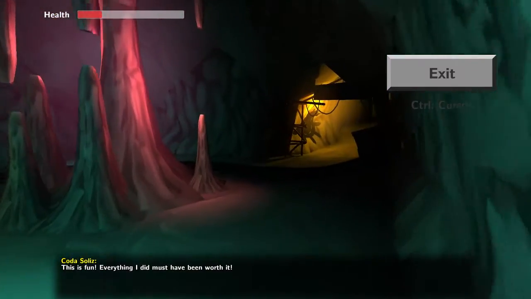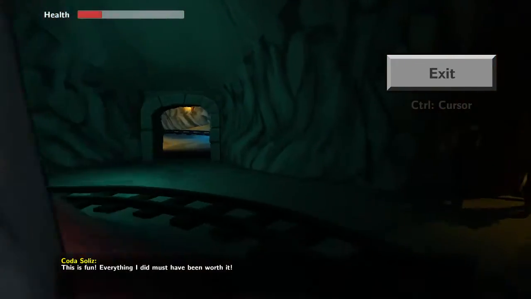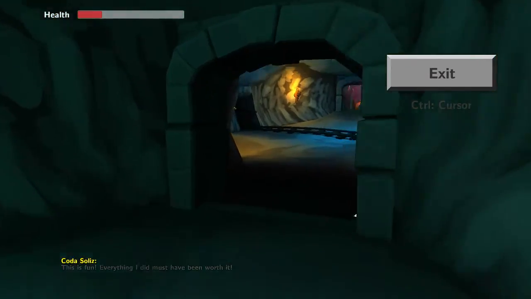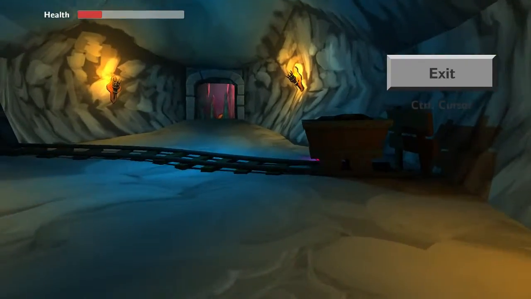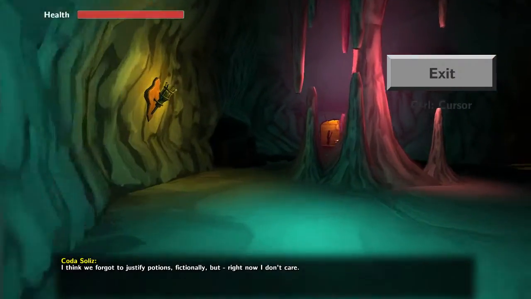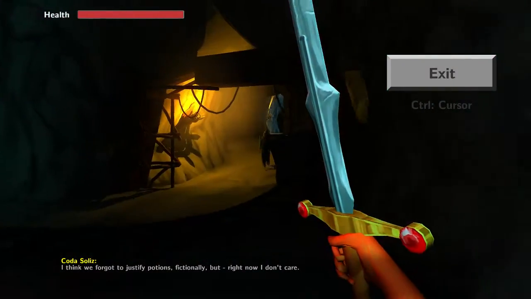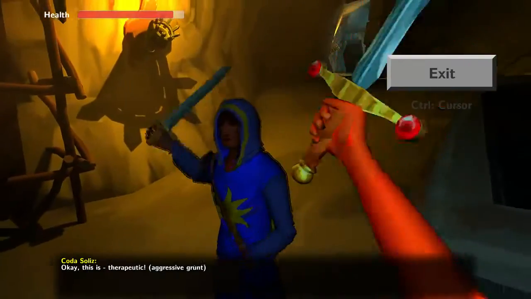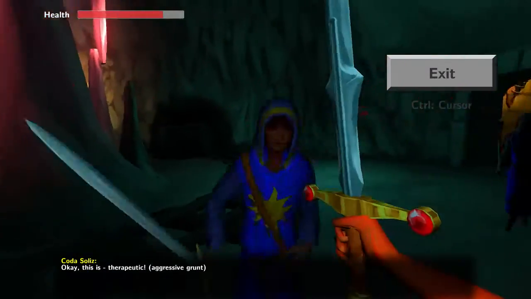This is fun. Everything I did must have been worth it. No. You did nothing, actually. You helped out a lot in this creation. You just had to be trodden on. I think we forgot to justify potions fictionally, but right now I don't care. Who cares? Okay, this is therapeutic. Yeah!